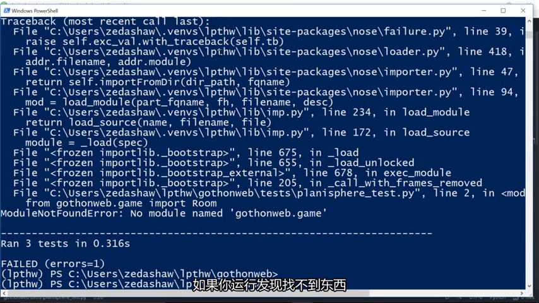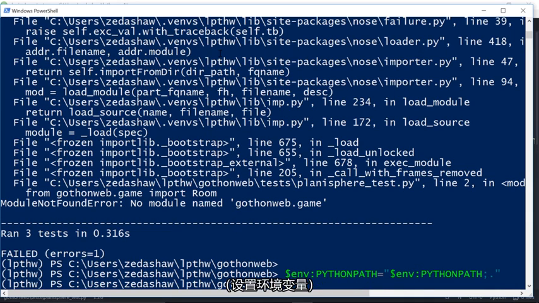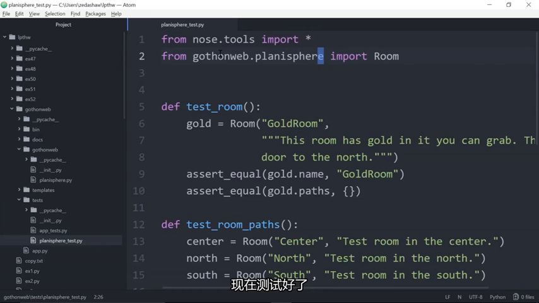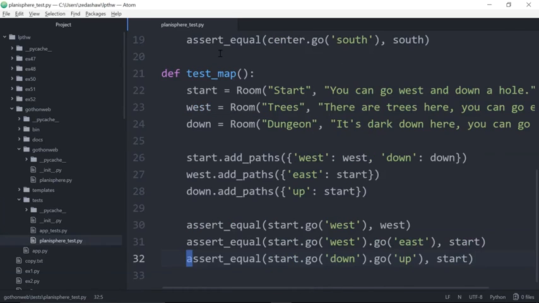If you have where it runs and it can't find stuff, try doing this in Windows. env PYTHONPATH equals, env PYTHONPATH dot, like that. So that will force it to look in this directory. So now we should get working tests, and we're good. So we know our game, our basic little game class works, and the room that's in it works.